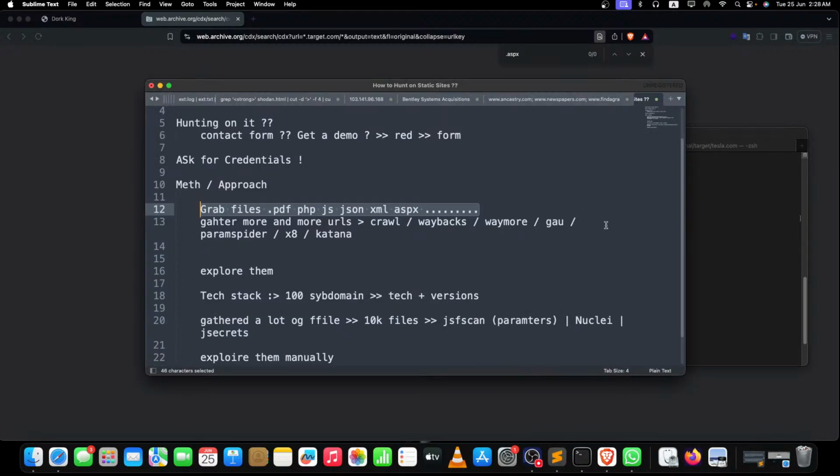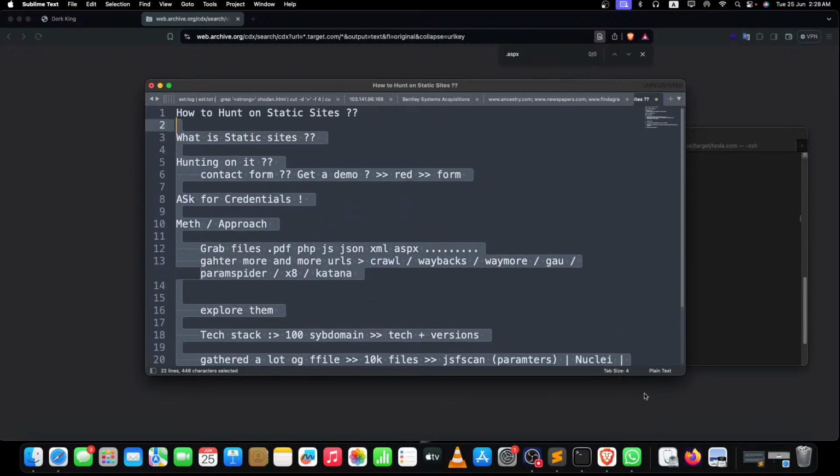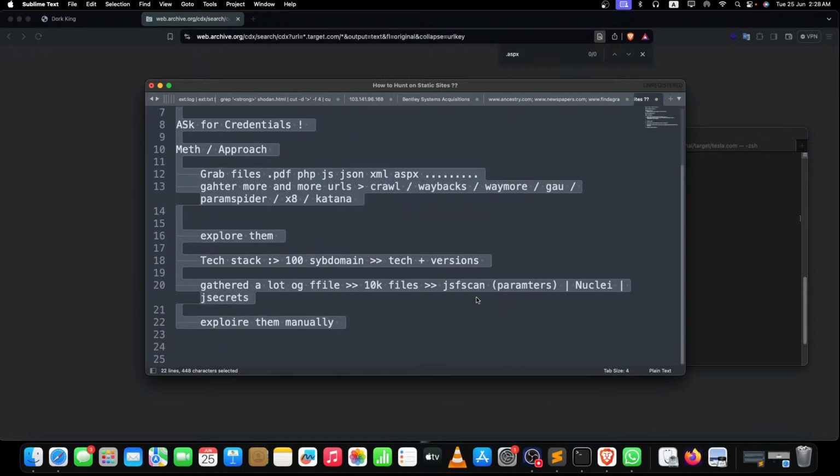So in short, have a good approach. Use all these things. If you want all these things, I'll just drop it all in the meet, or you can take a screenshot here. That would be a better idea.